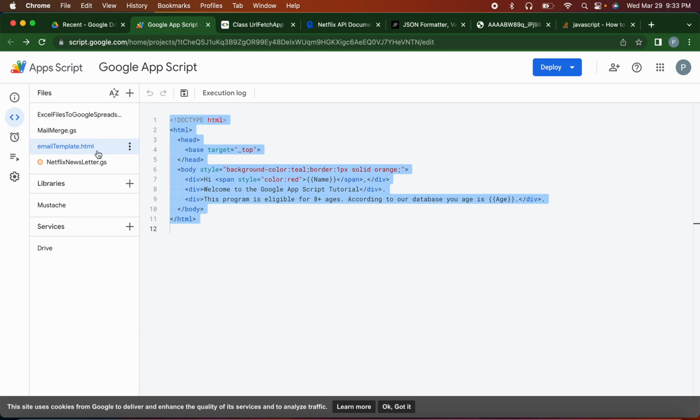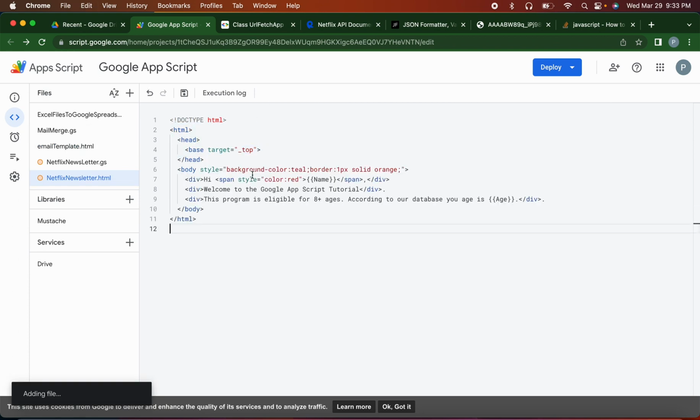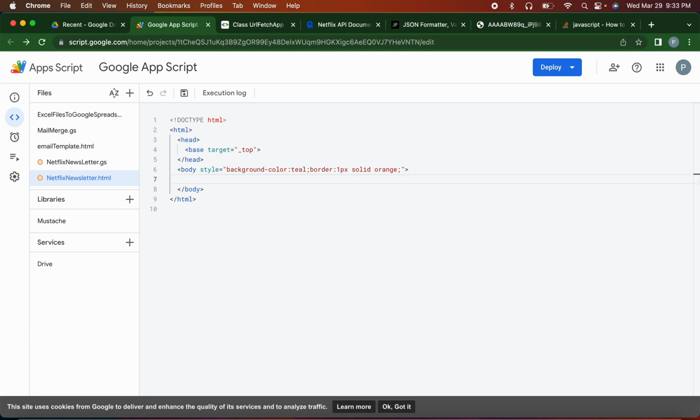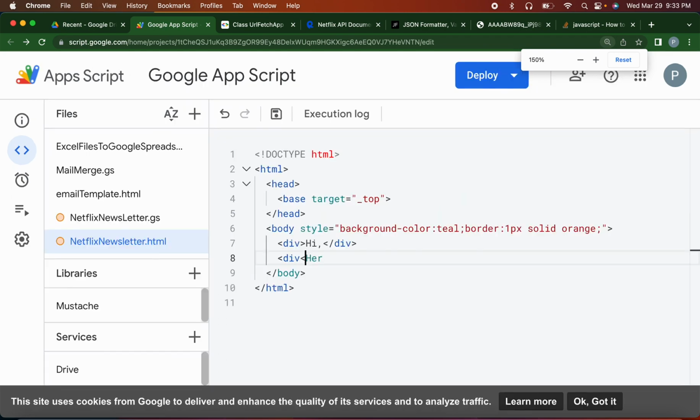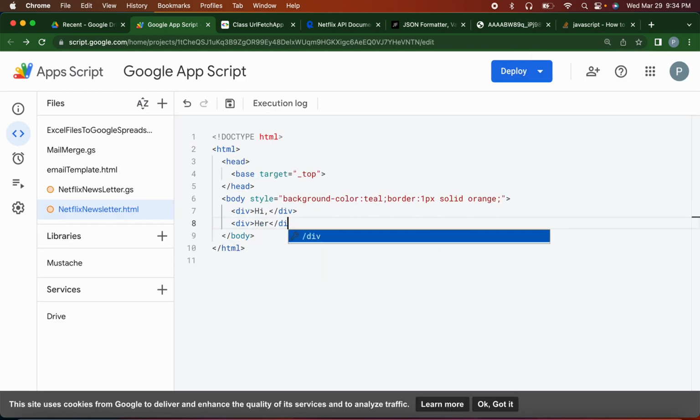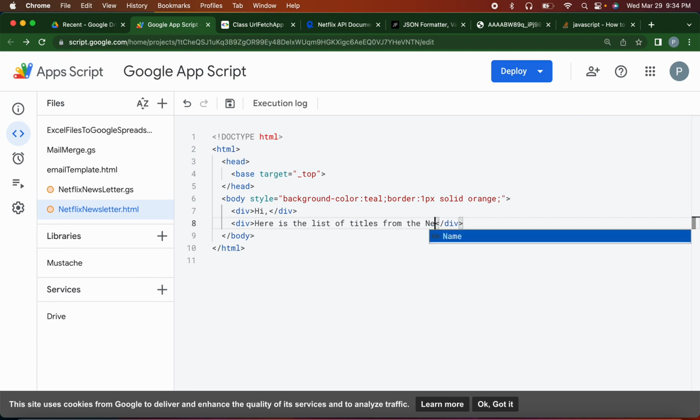I'm copying a similar template and creating, let's say, a Netflix newsletter. Just paste it. You can think of whatever way you're planning to send, but for now the whole idea is how to use the Google Apps feature. So in the body, let's say, type a little HTML here. Div. Let's say hi. I'll zoom in a little so it will be easy for you to see. Hi, here is the list of titles from Netflix.